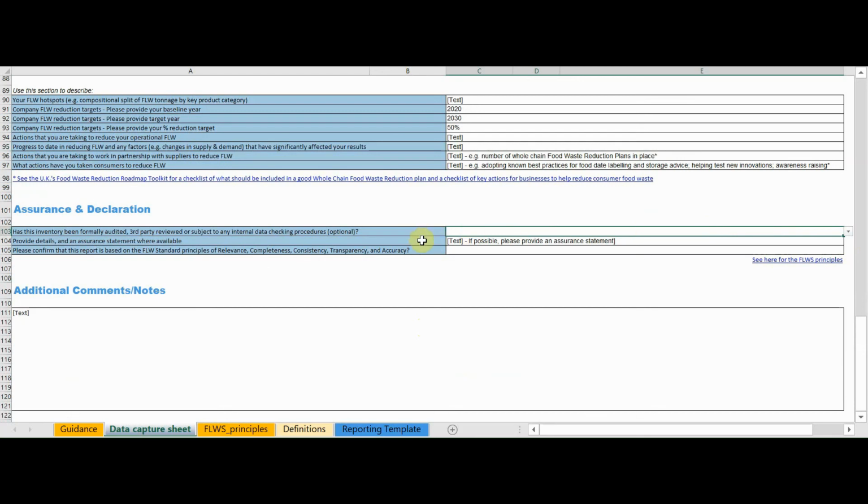Where these checks have been performed, can you please provide some details of what's been done in the next line? And if that was actually a formal audit, that could include, for example, a link to a public assurance statement, just as an example. But again, that's optional, and there's no expectation that you would have done that as part of the roadmap.